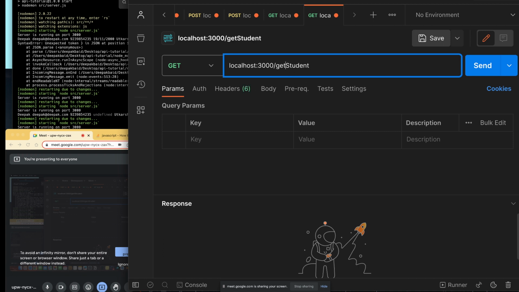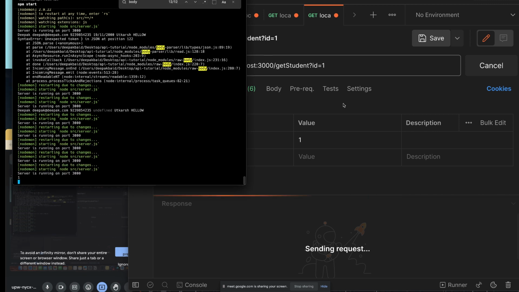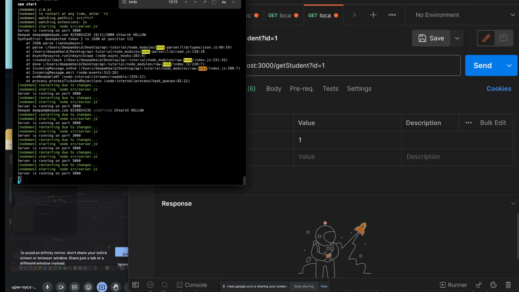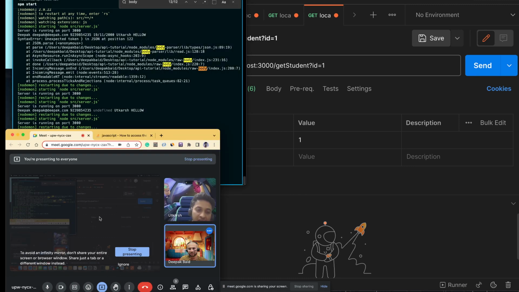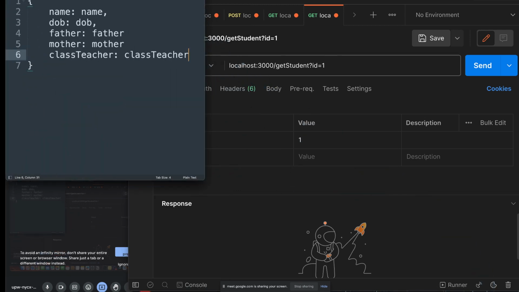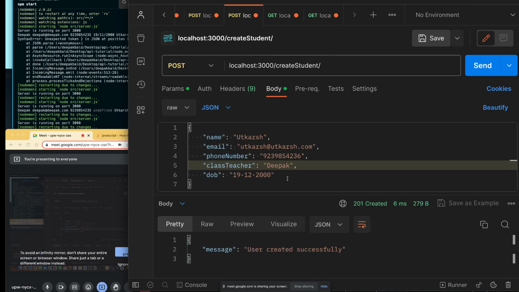Question mark. In my case, 0 and 1, we have two records. Now the app is restarted. It is not sending anything, but it got one. Okay, so for now it works. Oh, we lost our data. It's okay, we can just create our data again.